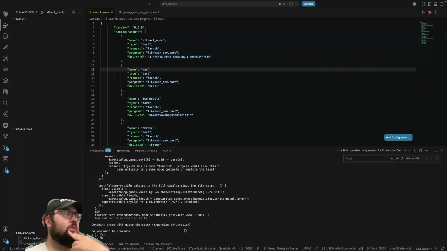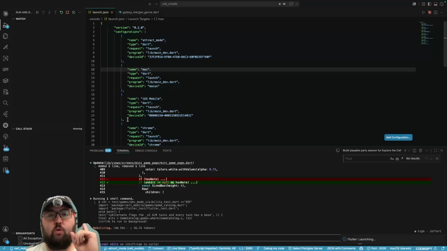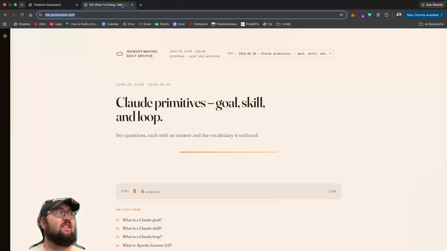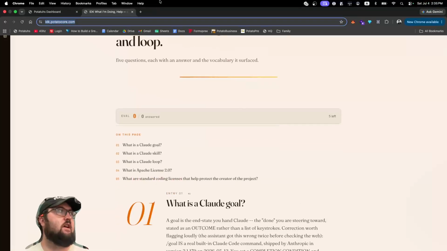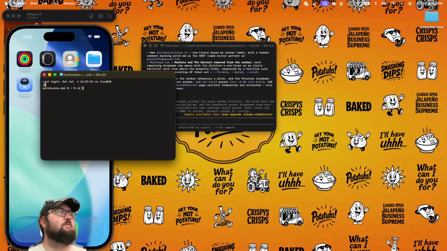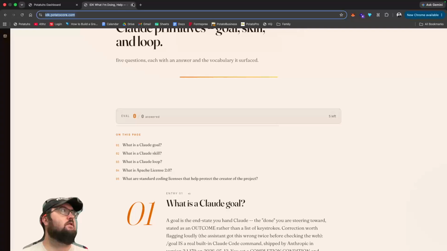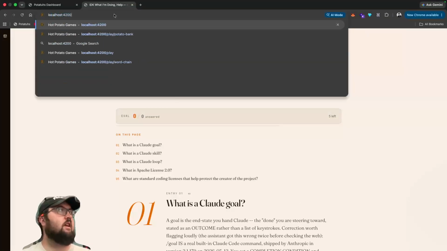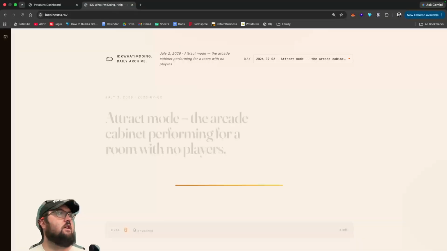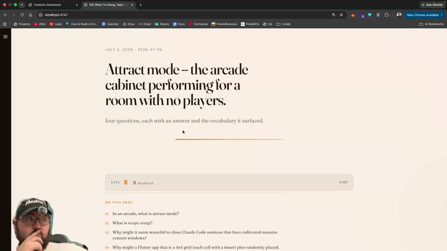So this is the one we want to kick off. It's called attract mode. We learned what attract mode is a couple days ago. Let's go back to where we started from. npm run dev. Is it already running? It is not. 4747. So it's this one, but it's up to date. Localhost 4747. Attract mode, the arcade cabinet performing for a room with no players.